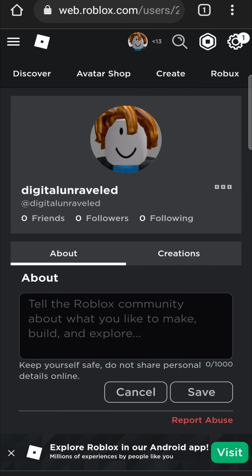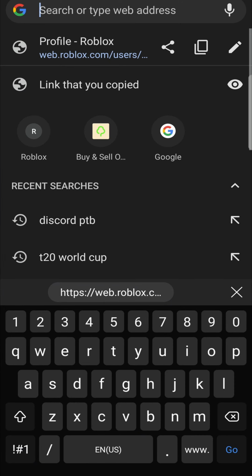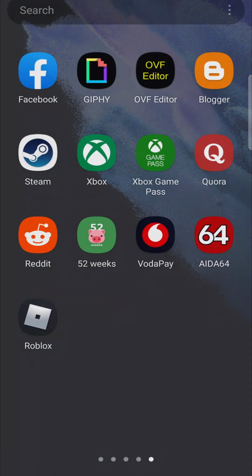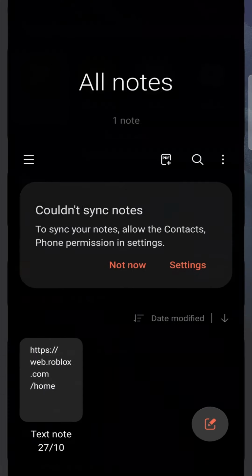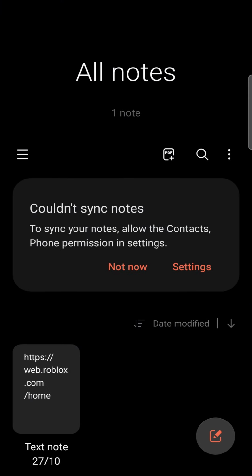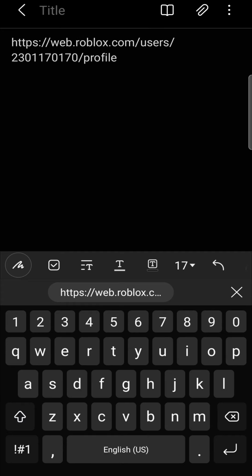Now, if I tap on that right at the top, on some phones you can see the URL, but on my phone I cannot see the URL. So what I'm going to do is copy that link and then go to a notepad on my phone. So just open up, in my case, Samsung Notes. I'm going to create a new note and then paste that link in there.